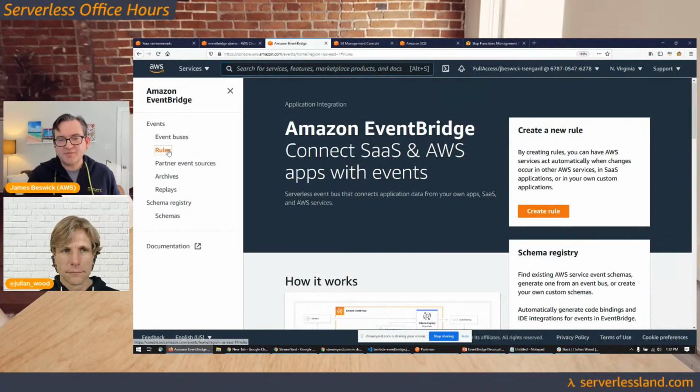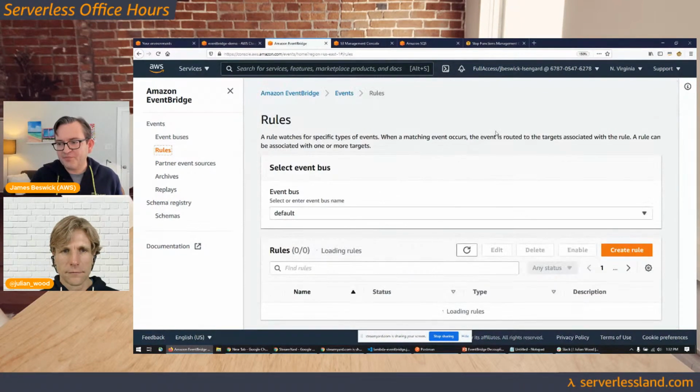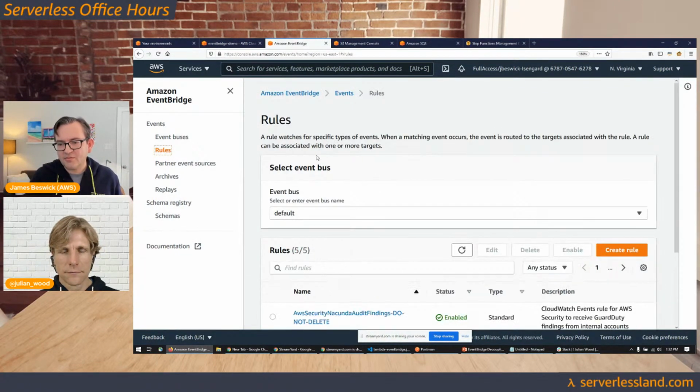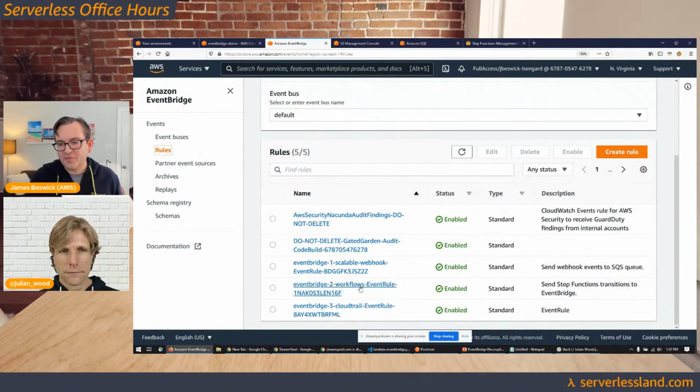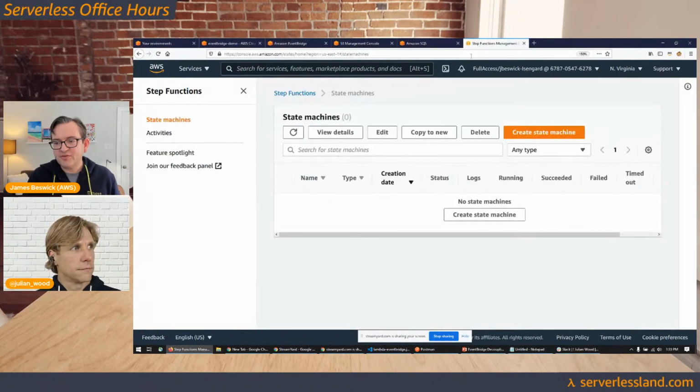This has been deployed using our SAM template, and you'll see the rule in EventBridge. Just waiting for that to catch up. These are actually the 3 different rules used in my examples, but this is the one we're talking about, number 2. There is the event pattern saying we're listening to source of aws.states, and that's the target that's being invoked.